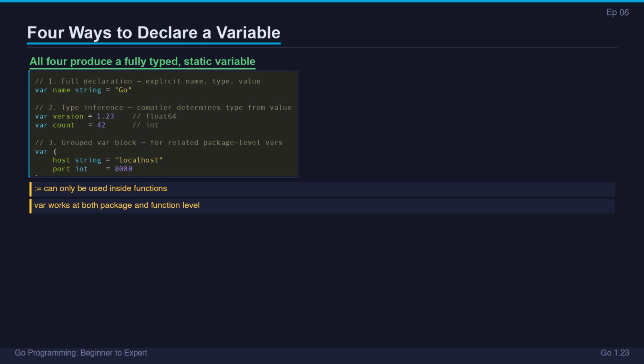Form 4. Short declaration, :=. This is what you'll write 90% of the time inside functions. The walrus operator := declares and assigns in one step, with type inferred. It's concise, it's idiomatic, and it's Go's preferred style inside function bodies. 2 restrictions. := can only be used inside functions, not at package level. And all variables on the left side must be new. At least one must be freshly declared. You can mix new and existing with := when assigning to multiple variables. You can declare and swap multiple variables in a single line.